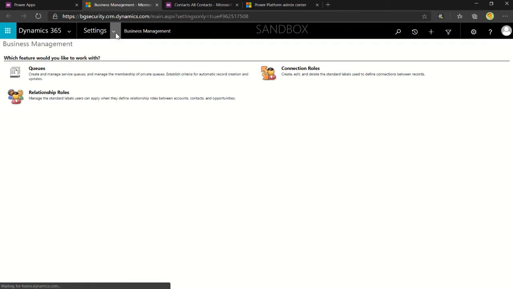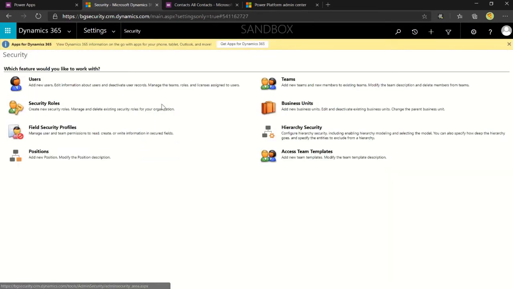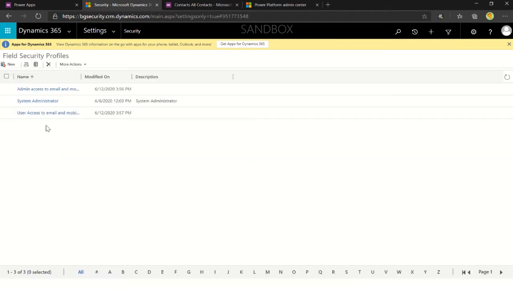You click on the down arrow beside settings, and then this will give you a list of different settings such as security under system. Now this particular interface, as of the time of this recording, is separated into 2 admin interfaces, but it will eventually be merged into the Power Platform Administration Center. Once you're into the security area of the system settings, you can see that we have field security profiles. So we click on field security profile, and this will show you that we created 2 special field security profiles.